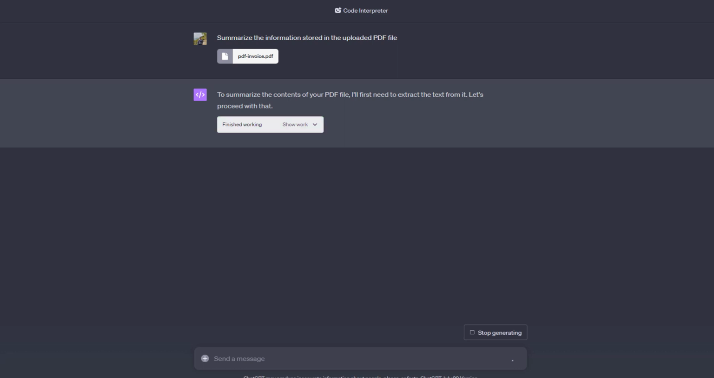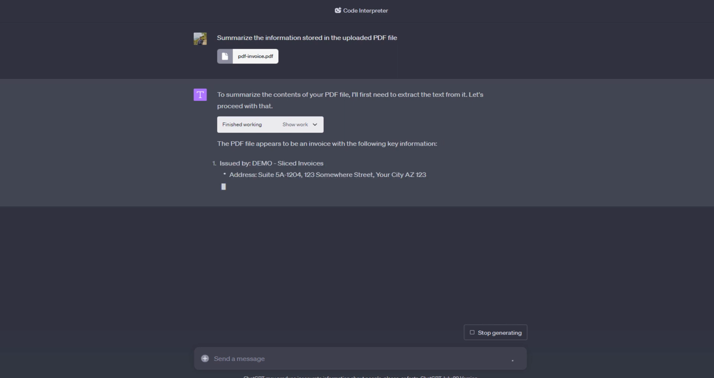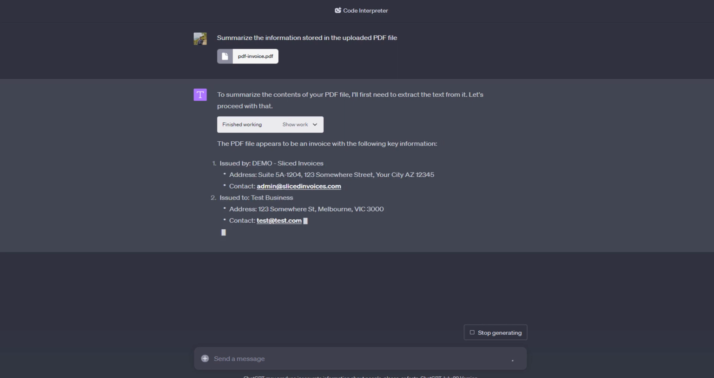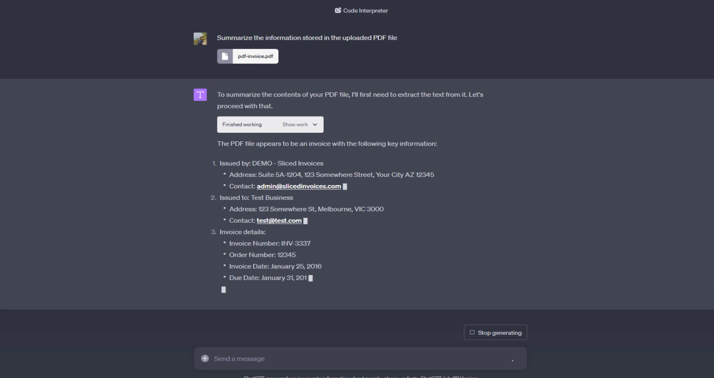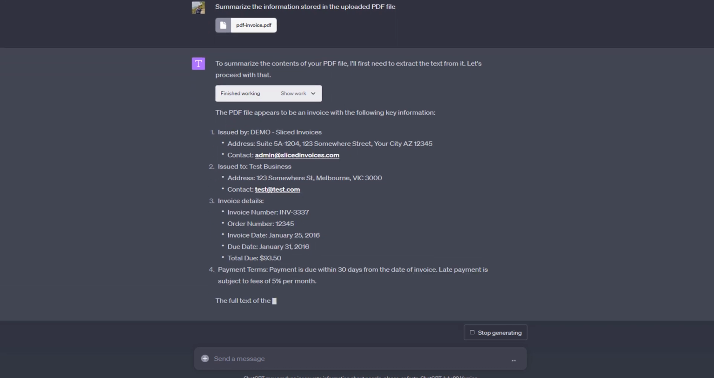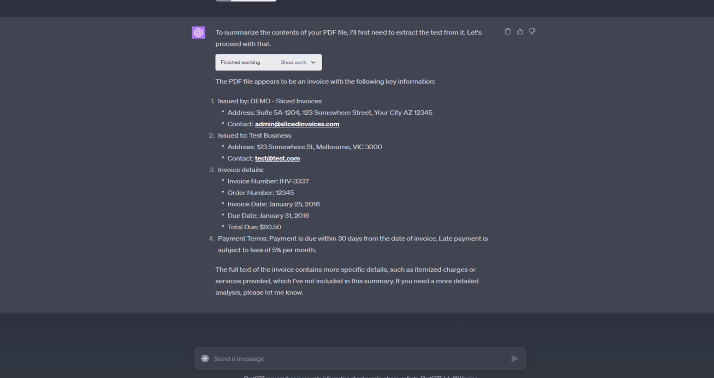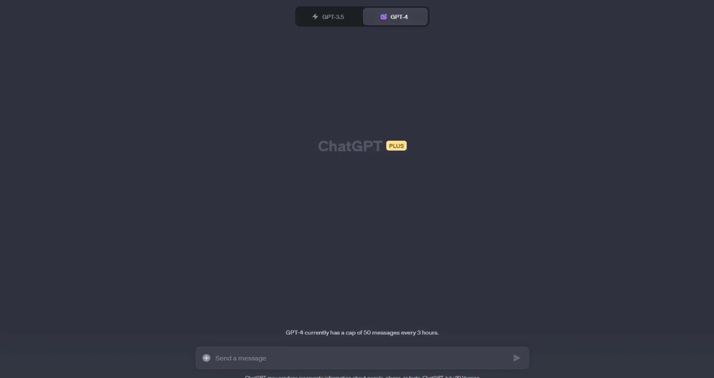Using ChatGPT with Code Interpreter to analyze, for example, PDF files or images to extract information from them can be a very common use case where ChatGPT can save you a lot of time.